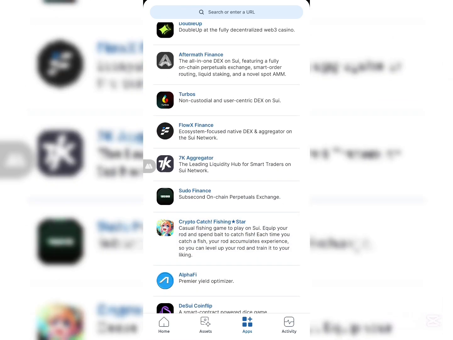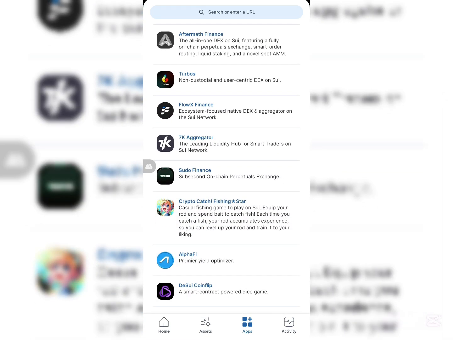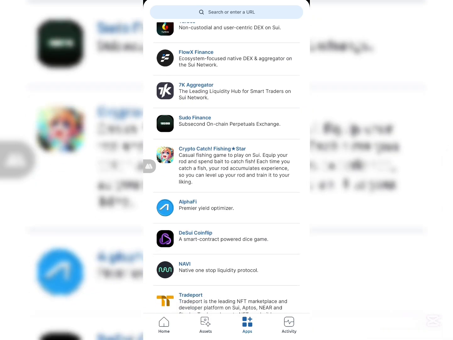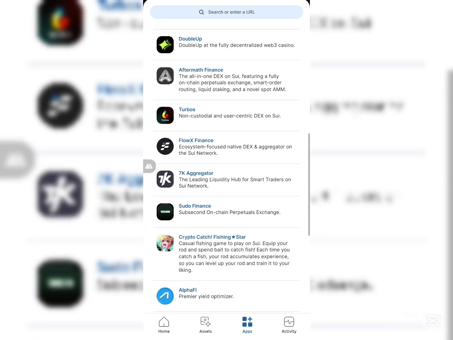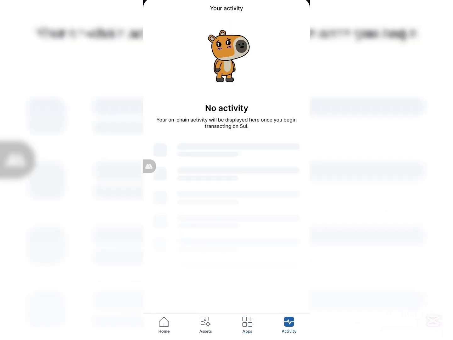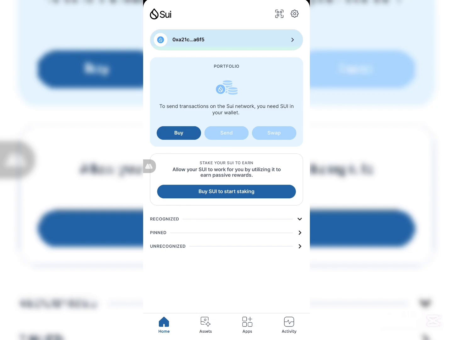And there are a lot of other ones. Now, I heard about this 7K aggregator. It is a liquidity hub for smart traders on the Sui network. All right, there's also Pseudo Finance and a whole bunch of others. I'm going to be using the 7K aggregator to buy Sui token in my next video. All right, so stick around for that. So if I come back to activities, anything I do on the Sui blockchain will be displayed on this particular page. So that is that on how to create the Sui wallet for mobile.